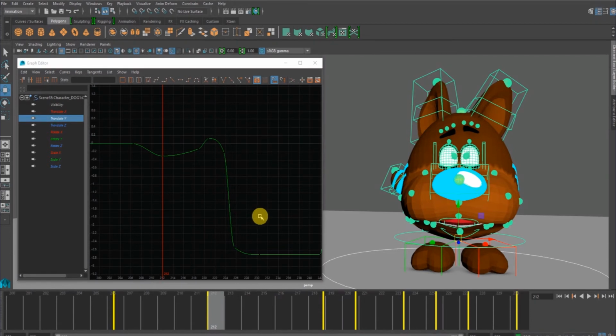If you need to move the position of your keys in the timeline, you can do this directly in the graph editor, and it's easier. It's true, if you need to move only one key, you can do it directly in the timeline. But if you need to move a lot of keys at the same time and properly, you can do this in the graph editor. So for example, I select all the keys I want to move, and here is the position of my keys. I can do the same thing as with the value.